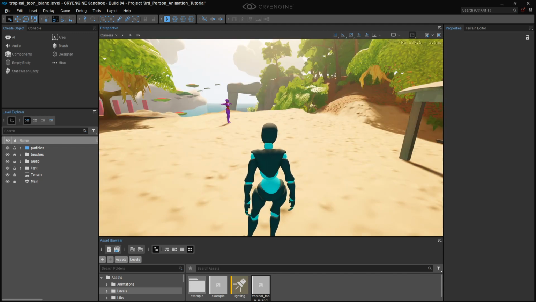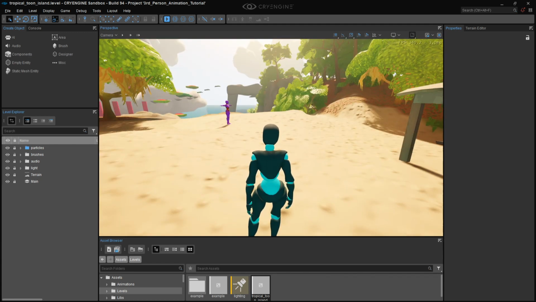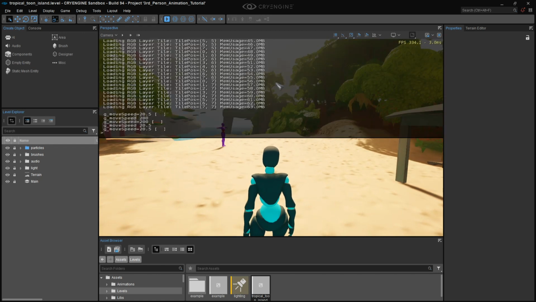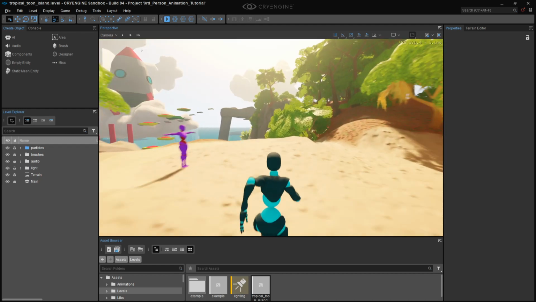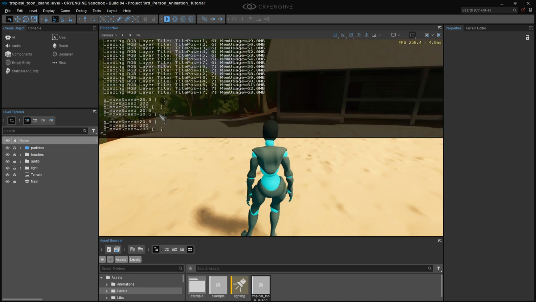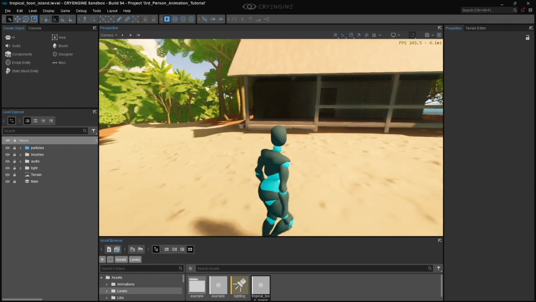reasonable. If you press the tilde key, which is normally found to the left of the 1 key on your keyboard, you bring up the console. And the CVARs that we created earlier in code can now be accessed here. So we have, for example, g_moveSpeed, and we set this to 200. We see it move really fast. If we set it back to 20.5, we move back at the original speed.